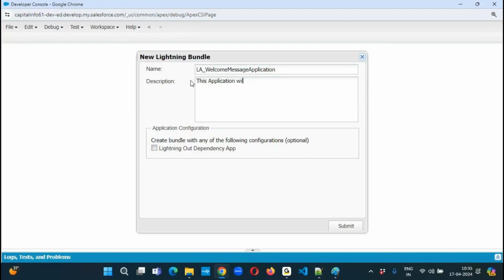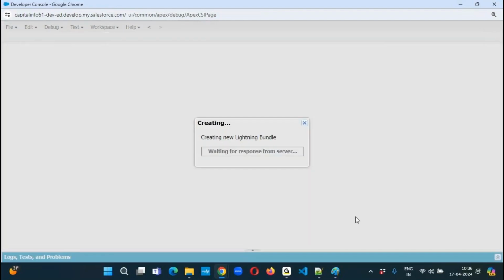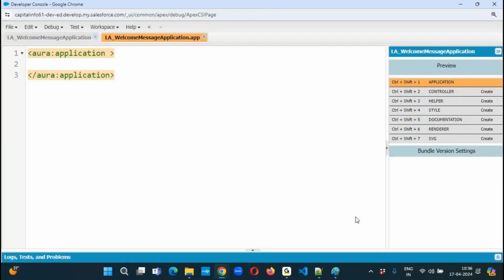This application will represent a welcome message on the browser. I'm giving some description about that application here, why I'm creating this. This is the application name that I have prepared. Click on the Submit button. Now the application will be getting prepared. Now tell me where we can write that content here. In which file do you want me to write this content?